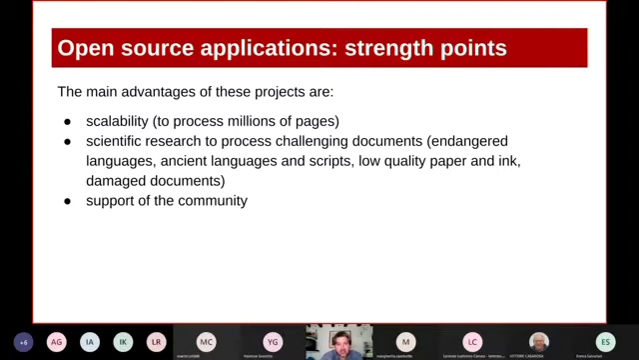Main advantages of these projects are the scalability to process millions of pages, the scientific research to process challenging documents, okay, the endangered languages, ancient languages and scripts, low quality paper and ink, damaged documents are research topics, okay, and there's a really big scientific literature about OCR, and that you can find, for example, on the ACM digital library, okay, and you can find papers that are related to the improvement of OCR accuracy.